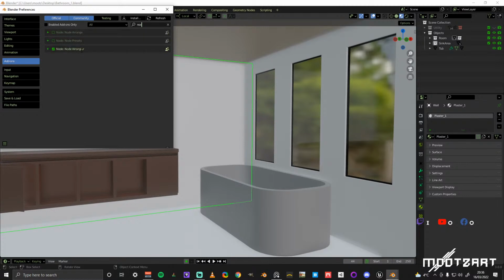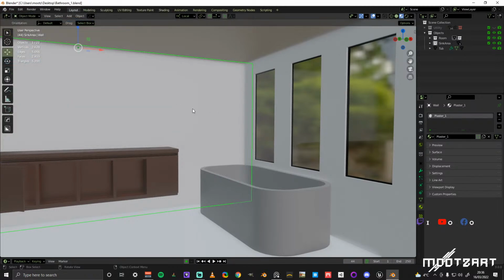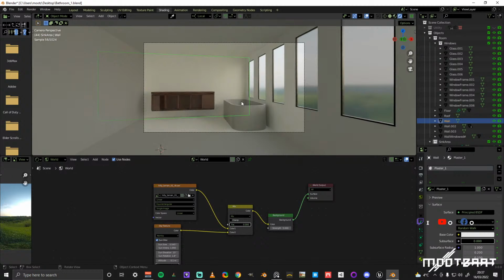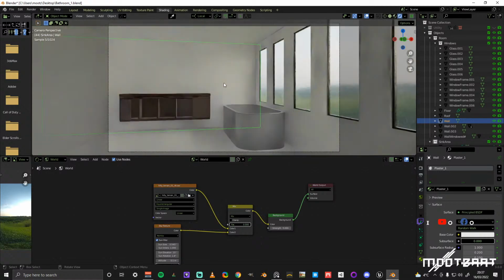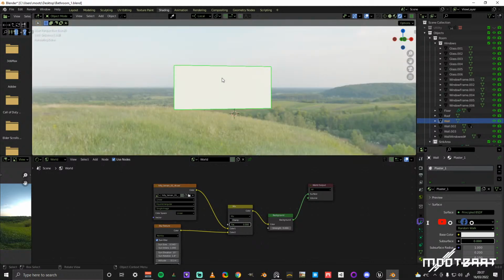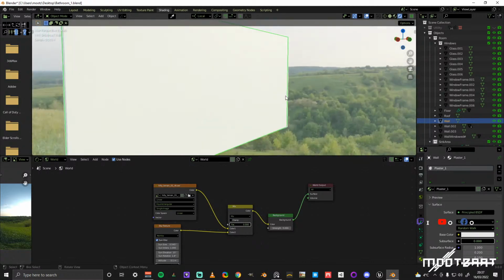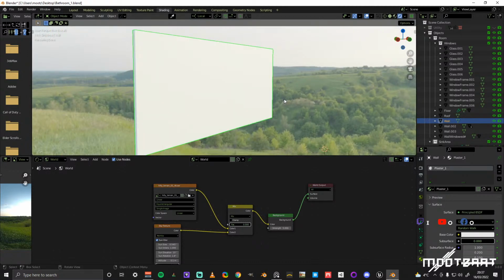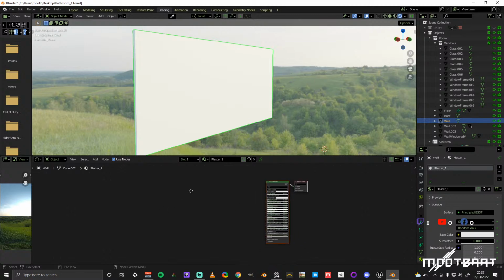So you want that enabled, because that'll just make texturing and setting up materials 10 times as fast. And what I'm going to do is go to the shading view, leave it as it is. No, I'm gonna zoom in on this particular wall and go to the object mode, and then I'm gonna go find my textures.